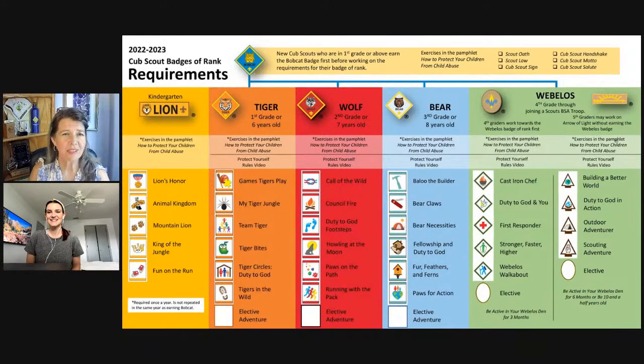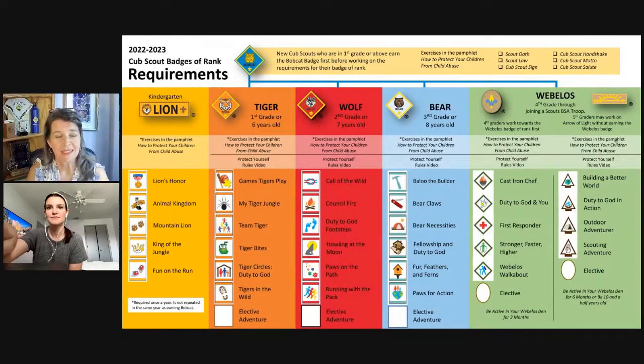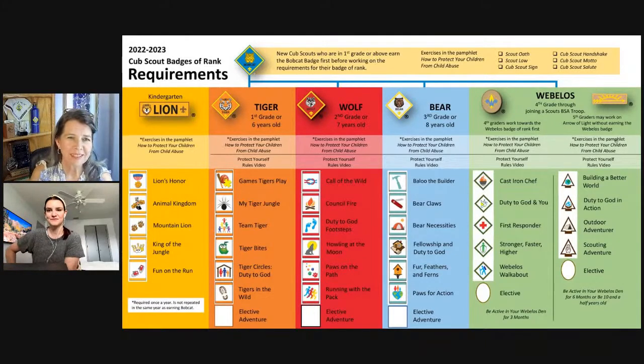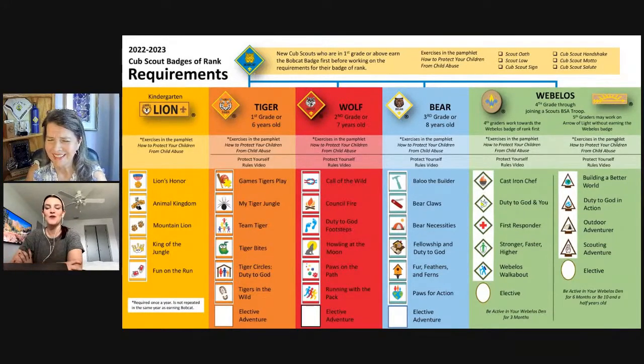It is for the program year 22-23, which for Cubs starts June 1st. Your council may have a week or so of difference, but the program year that we work to starts June 1st as they move into their next grade level. So as they're rising second graders into third grade, and rising first graders into second grade. So this is the sheet. So how would you like to go through it? Well, okay, maybe we go through it one rank at a time.